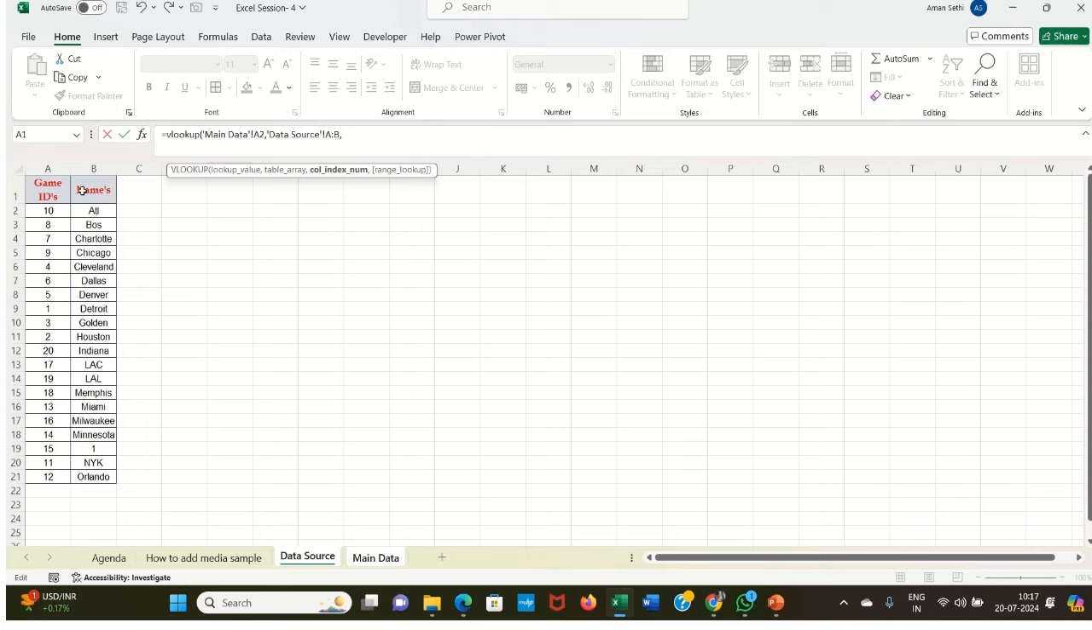Counting goes like this: first would be our main source ID, second would be this, third would be this, fourth would be this. In case B column is presented in K column, then it will be first, second, third, fourth, fifth, sixth, seventh, eighth, ninth, 10th, 11th. In that case I will put 11 here. But here it is on second number. This is first, this is second, so I will put second.